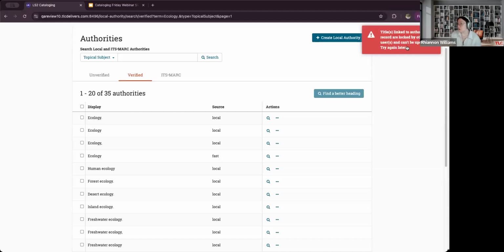So as a note, if you come across this, then I would recommend just making a note of the heading you want to change, make a note however makes sense for your workflow. And then again, come back to it later and try it again and see if you can update it once people are finished making changes to those titles.